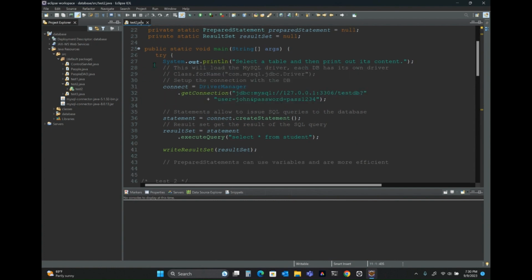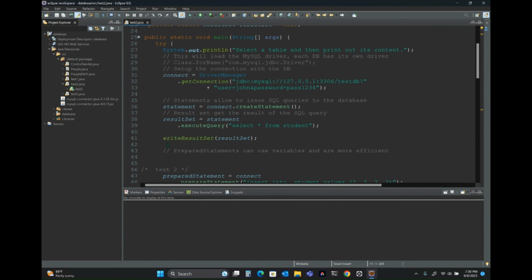In main, there's a try catch statement here connecting to the table. So we have a print statement here that says what we will do. We're going to select the student table and print out the results. So we initialize the connect statement here, and we're connecting to our Java database using MySQL with the IP address and port number to the test DB database, and we're going to use the credentials for John with his password 1234.